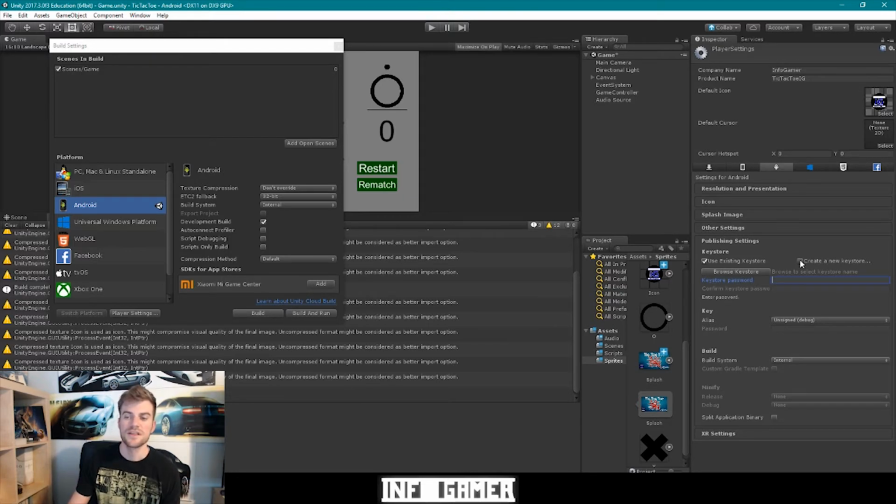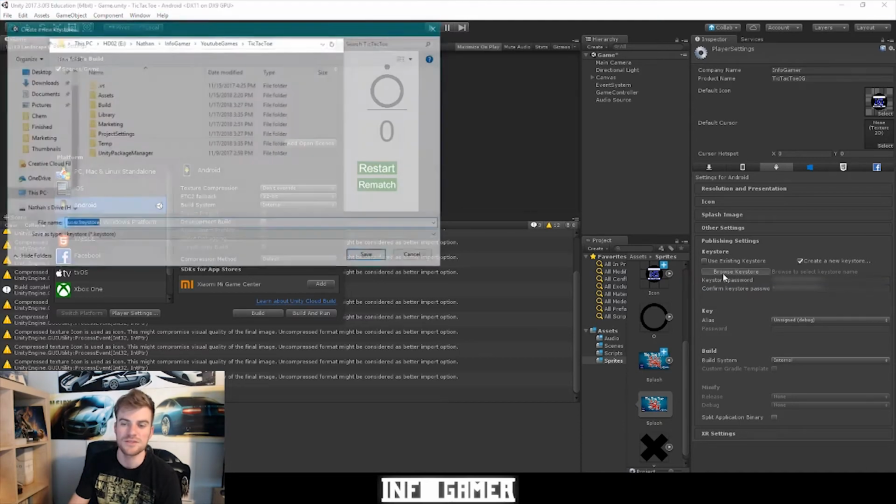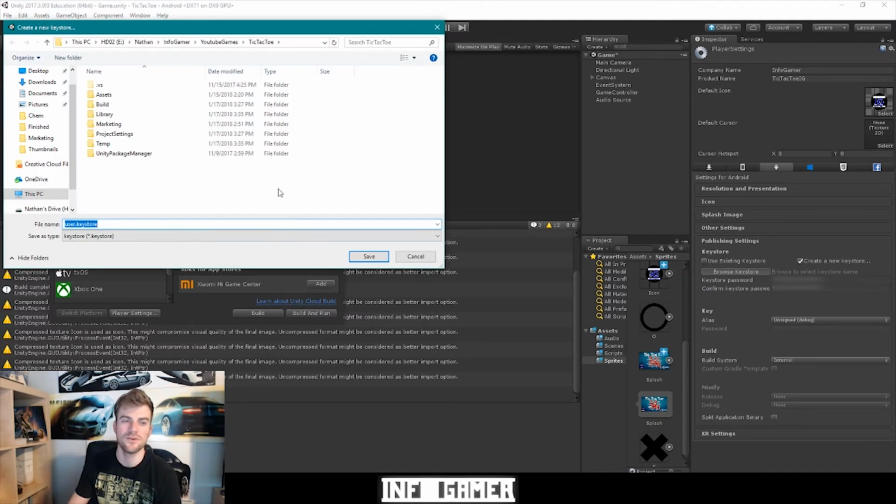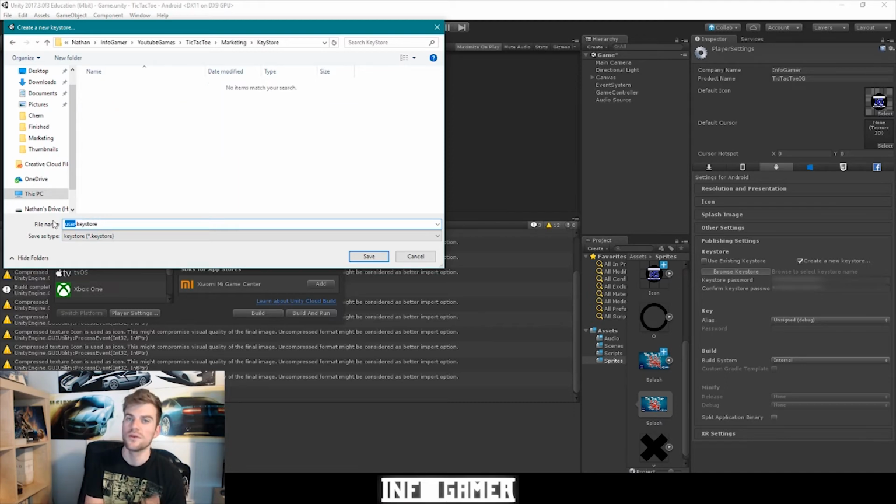So I'm going to select create a new key store, and I'm then going to enter in a password. You then need to confirm your password, so I'm going to type it in again. I'm then going to click the Browse Key Store to find a location to save our new key store file. We can then give our key store a name and hit save.